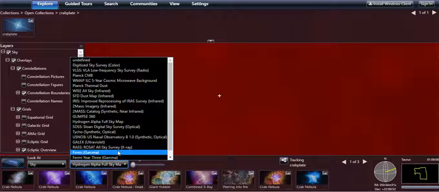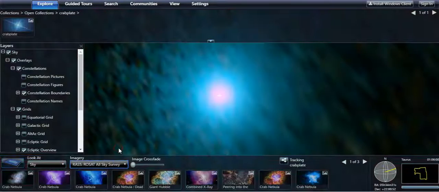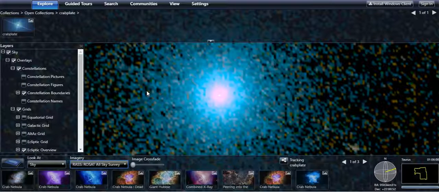The last imagery tool we will work with for the Crab Nebula is the ROSAT All-Sky Survey. This tool shows X-ray emissions. The Crab Nebula looks like a bright white-blue source that is very symmetric and isolated. These observations are filled out in the ROSAT All-Sky column on your worksheet.